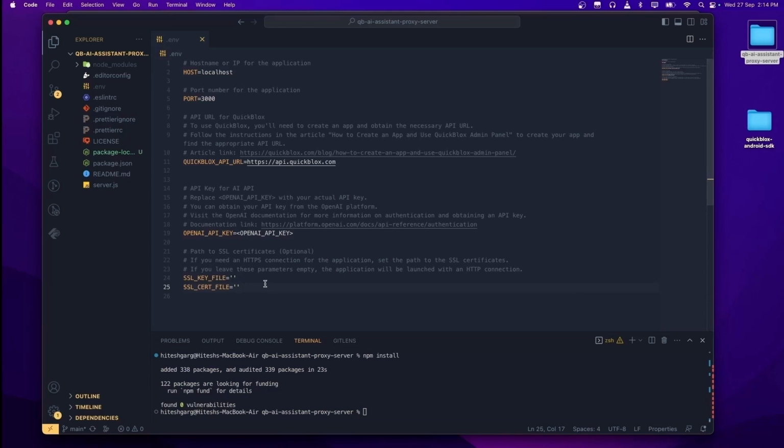Now, since we are in the development environment, we'll be going with the HTTP connection, so we don't need the SSL key and the SSL certificate file. But make sure when you are in the production environment to set up these files properly with the SSL certificates so that the setup is more secure. Now let's quickly modify these values with our own values. Let's replace the host parameter with the address of this machine. Now let's replace the OpenAI key parameter with our OpenAI key.